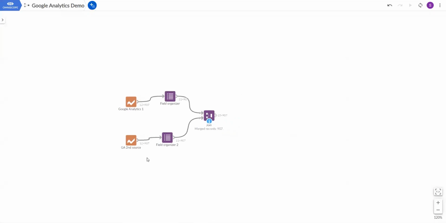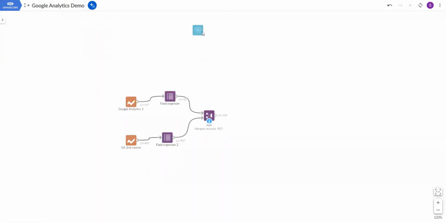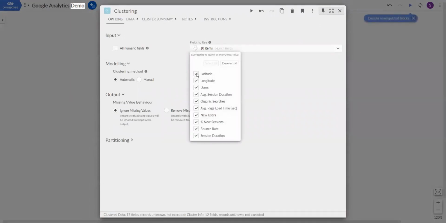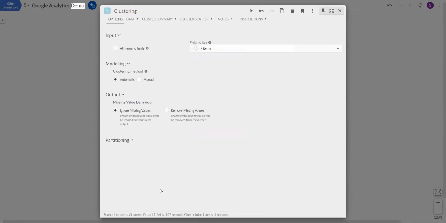Next up, if we want to perform some data analytics on our new data set, let's say we want to find some similar groups of people who hit our website. So if we go over to this blue plus in analytics, we can take out this clustering block and connect it to our data set. Opening up the clustering blocks, we can choose which fields we want to perform the analysis on and hit play. Omniscope will tell us that it's found 4 clusters, so 4 different groups with 9 fields.